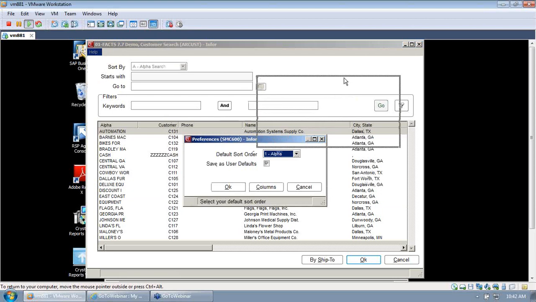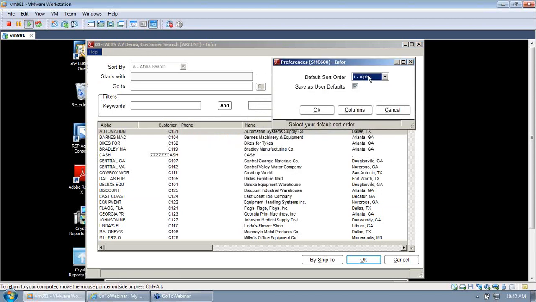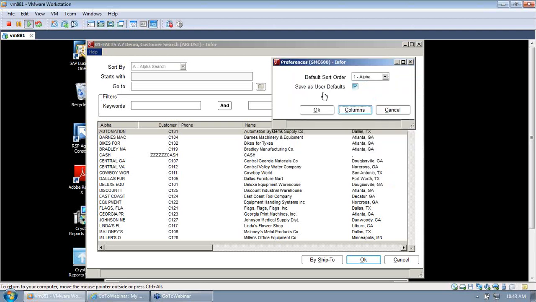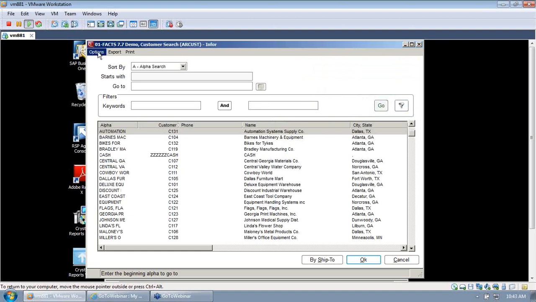preferences, again, we can change our default sort. We can go to columns. We can determine what columns we want to see. And this default sorting and columns, we can set as my user default. So again, it'll follow me, my login, as I log in from station to station. You can also export. Whatever you see in the screen, you can export to Excel or a file.